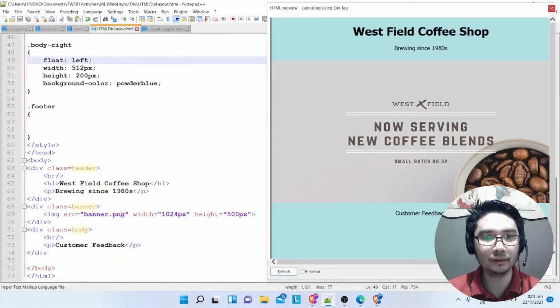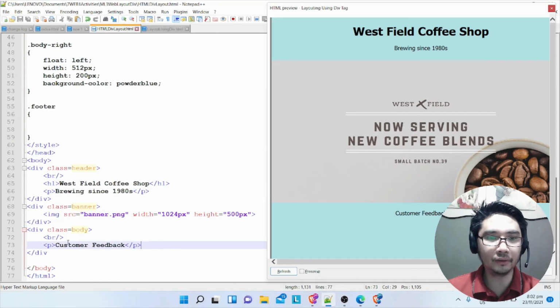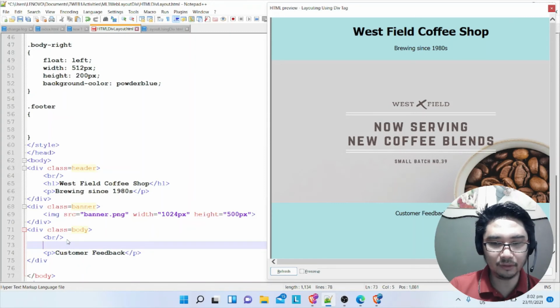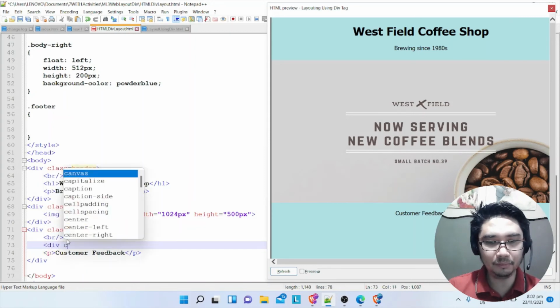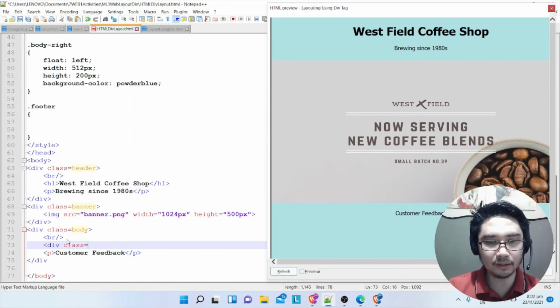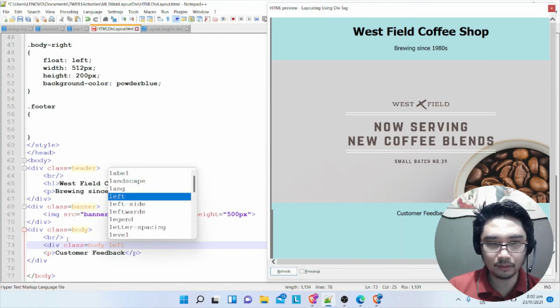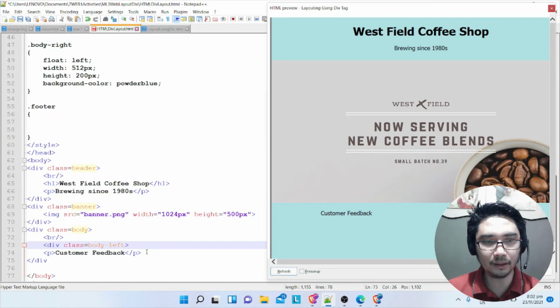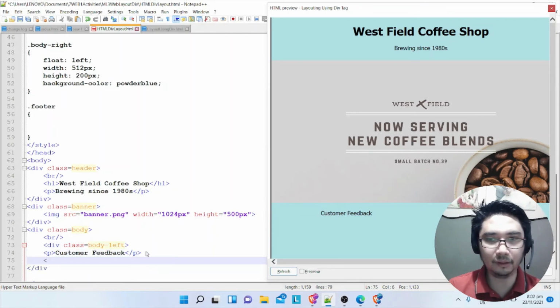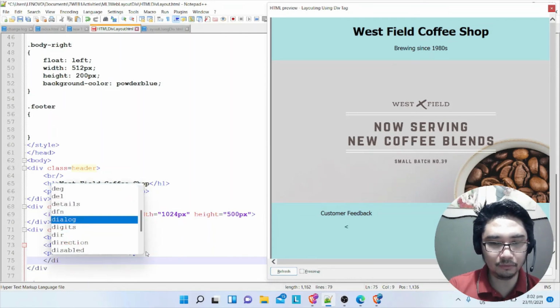So, try natin siya. Instead of using div class body here, ang gagawin natin is, we're going to place another div class. Okay? So, gagawa ulit tayo ng div class. So, we are embedding two div classes. Okay? So, div class body left muna tayo. So, i-declare natin yung div class na yan. Sa body left na yan, nandun yung customer feedback. Okay? So, lalagyan natin /div.